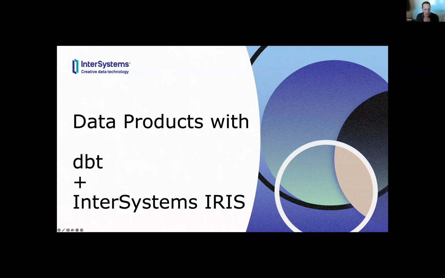Hello, everyone. Let me share my screen. And let's see. Well, I hope this works. Does that look right? Have something about data products up there? Yes. All right, great.